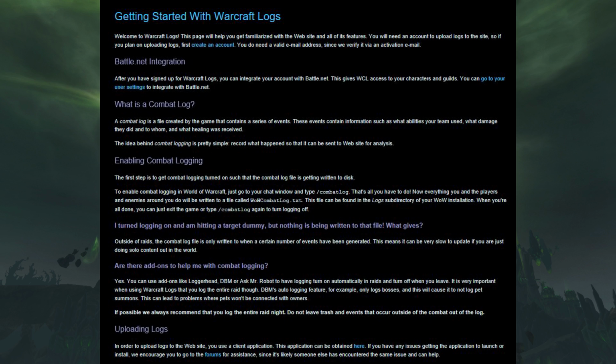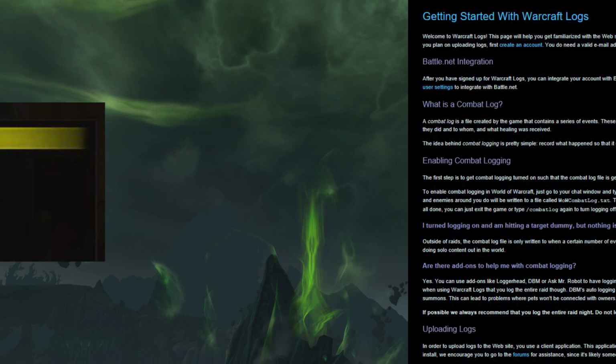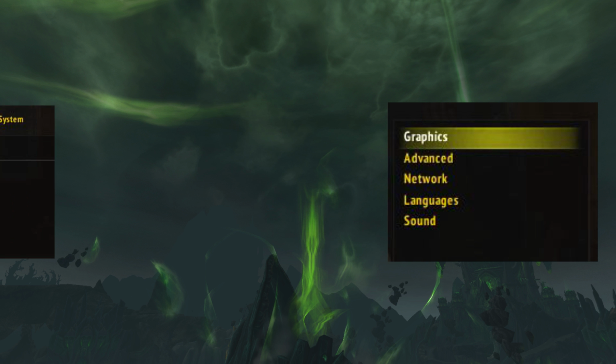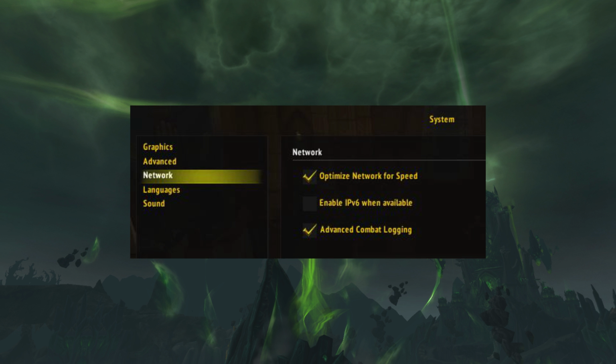So you'll need to download the client. Then you'll need to go to the system menu in-game. Go to network and make sure you tick advanced combat logging. Now, you can log combat and upload without ticking that box, but there's a certain number of useful details missing if you do that.